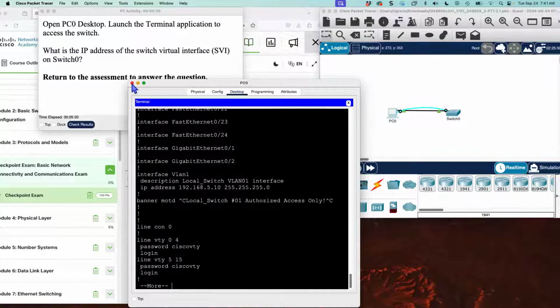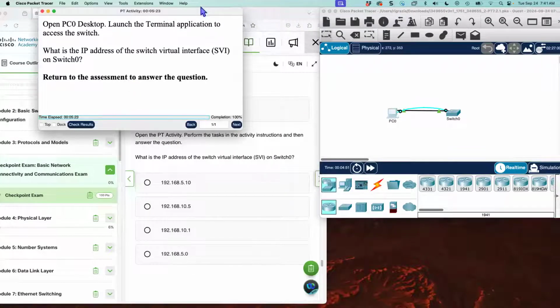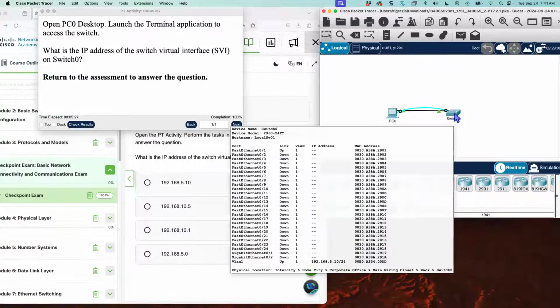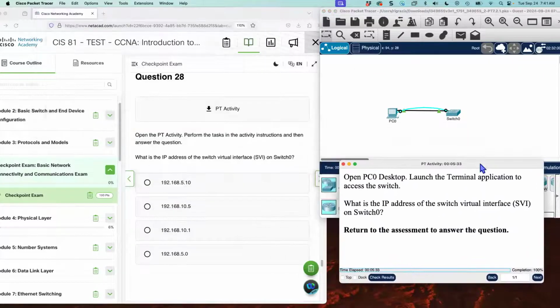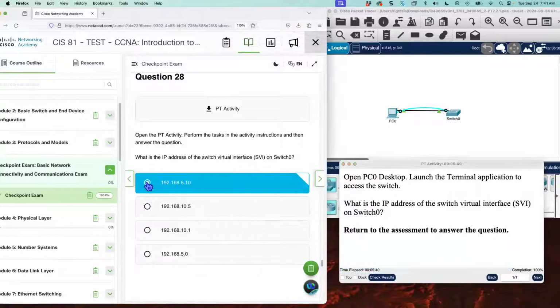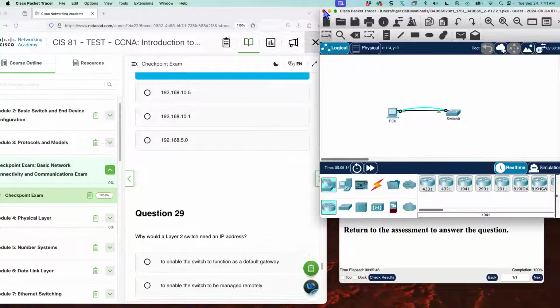Okay. Now, sometimes you can do things like, let's see, can I even hover over it? Will it tell it to me? Oh, there it is. See down at the bottom, VLAN 1 gives it to me there too. Okay, so we kind of found a back door to that activity, didn't we? All right, so I think it was 5.10. There we go. And I can then go on to the next question. I can, at this point here, close this packet tracer.